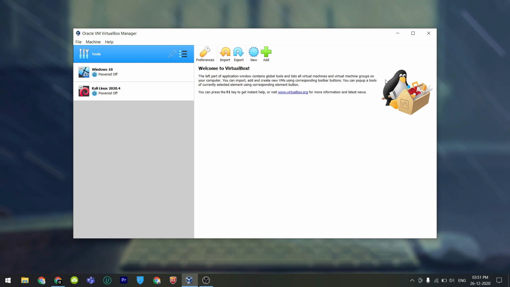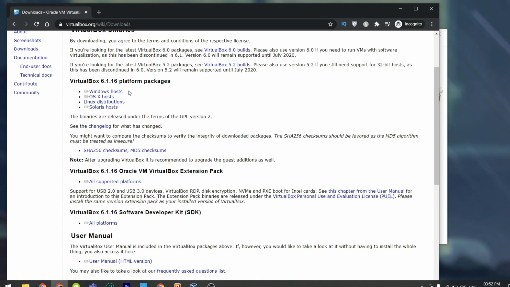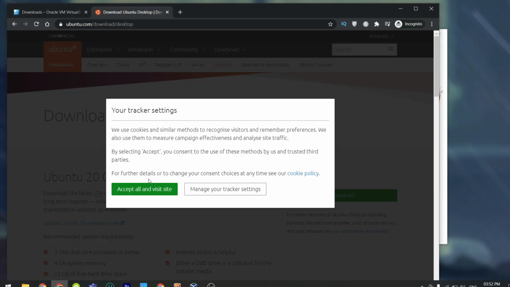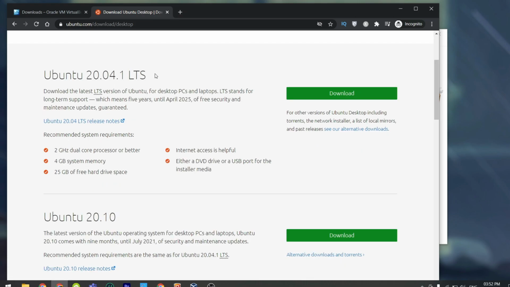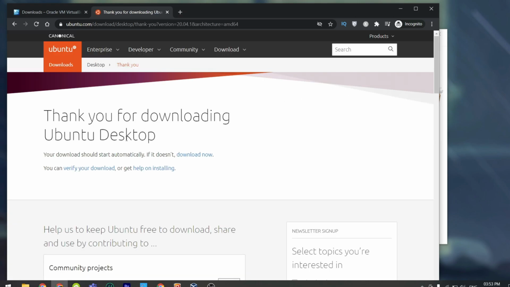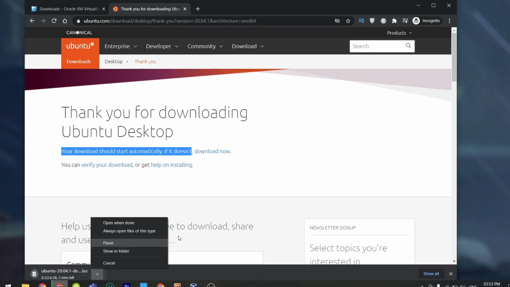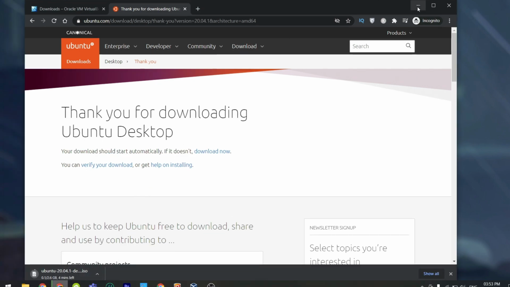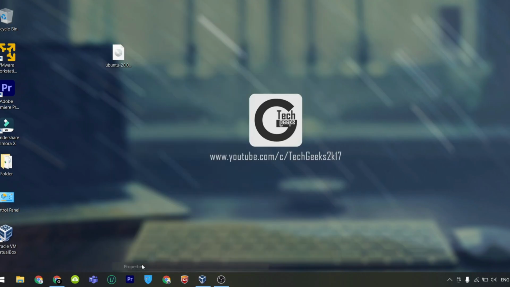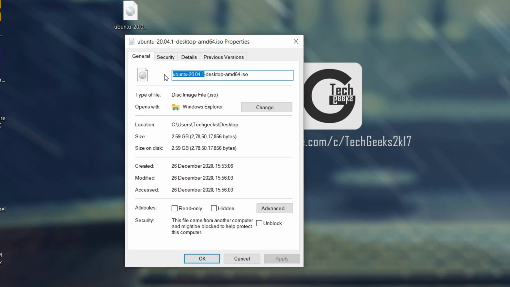For this, VirtualBox should be installed on your Windows. If you don't have VirtualBox, then you can download it from the VirtualBox website. Now, you will also need the latest Ubuntu installer file. Open Ubuntu's official website and download the Ubuntu desktop version. This is an ISO image file. You can see its file extension is .iso.